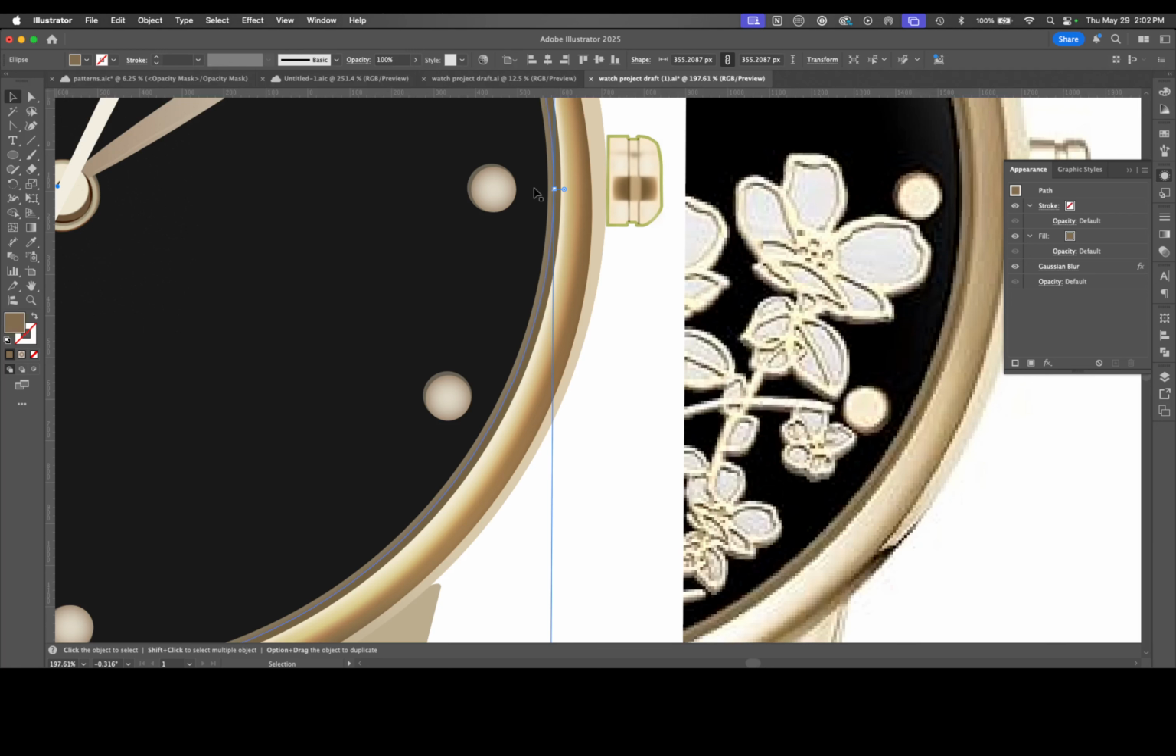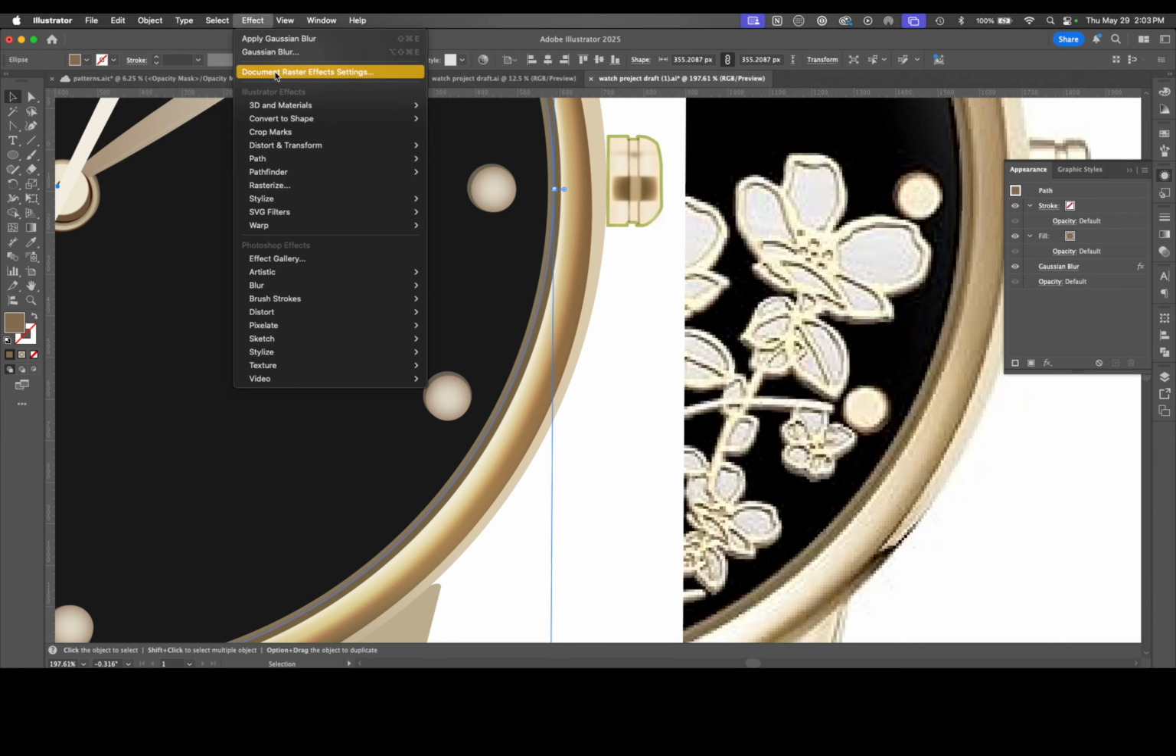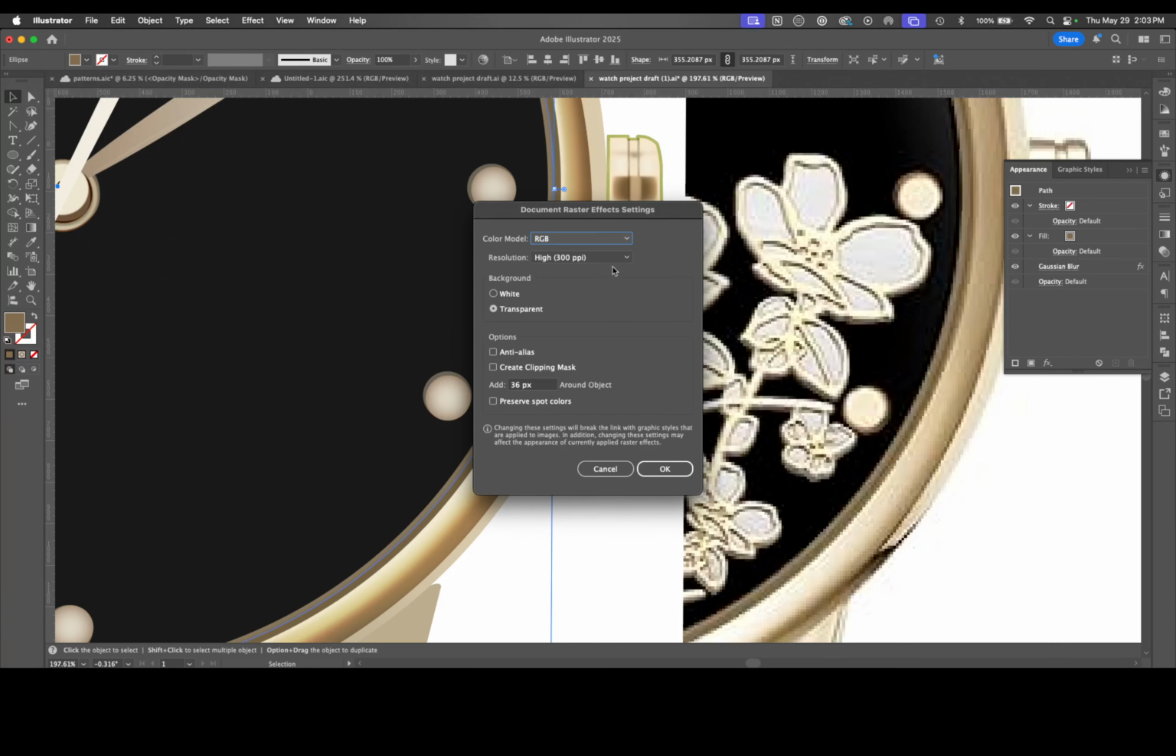So it could be that you're not working big enough, or it could be that you're 72 DPI. That menu where it needs to be 300, where did you find that? Effect, Document Raster Effect Settings. And that is an important thing to set to 300.